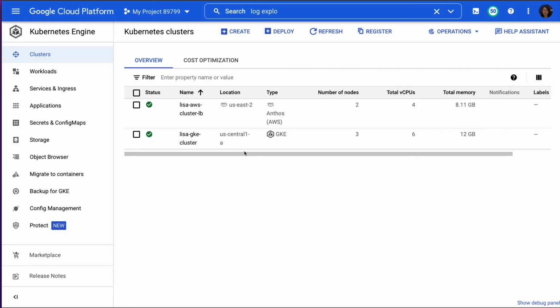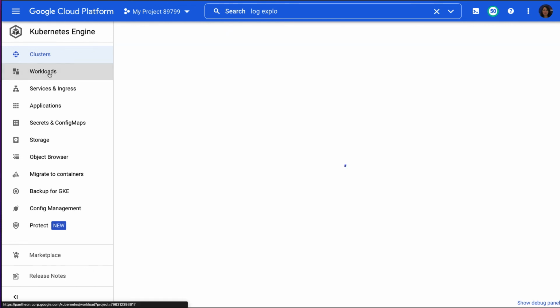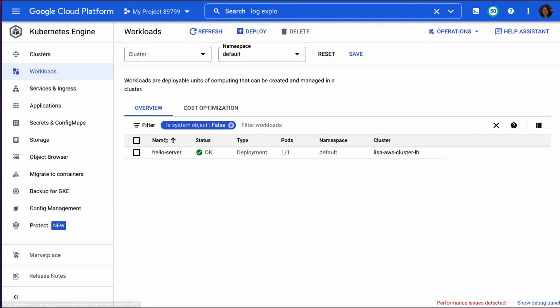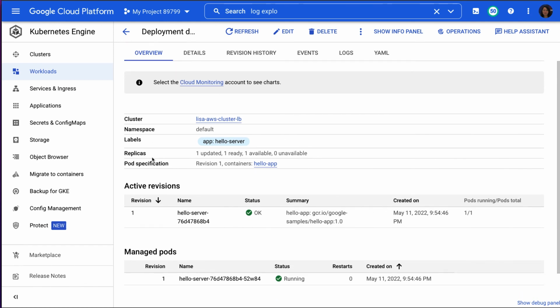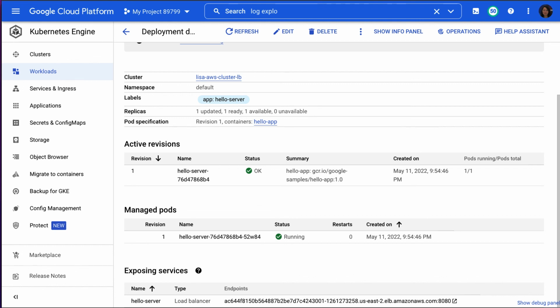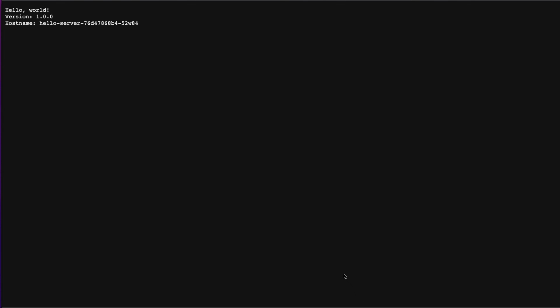On the GCP console, there is our AWS cluster listed in the Kubernetes Engine cluster page. Let's take a look at the workload we've just created. Here is the Hello server deployment, and let's click on it to view the details of the deployment. Remember, we have exposed the service via the kubectl command earlier. And now let's actually click on the external IP address listed up here. A new browser window is open with our app up and running.